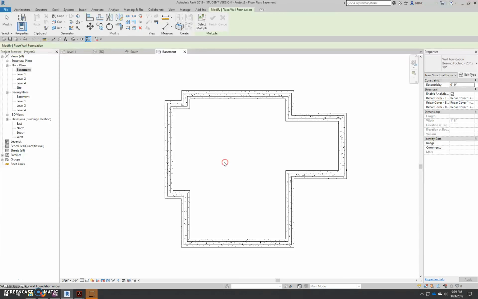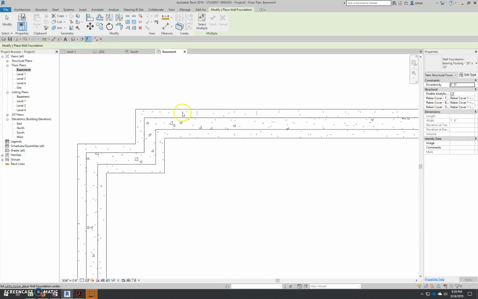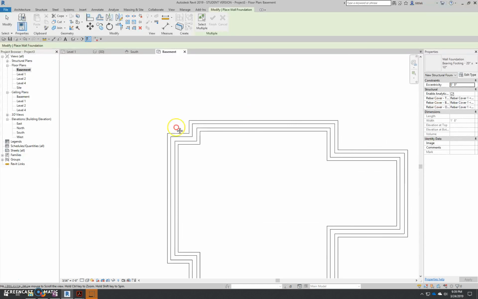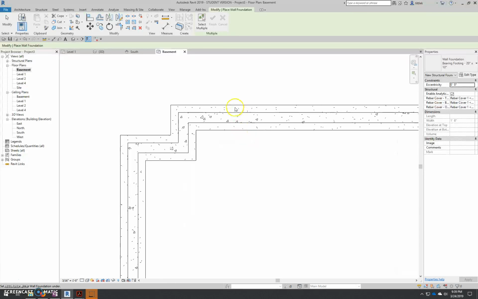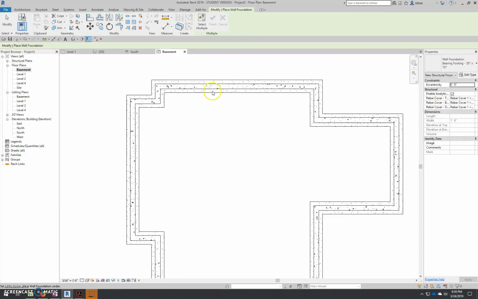Hey class, so we left off, we had just created these footings. You'll notice that the footings are hatched and a solid line. Now in the final drawing, we typically show footings as dashed lines. So again, we need to change the graphics of these.